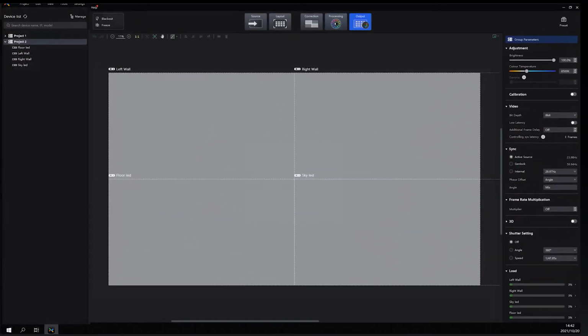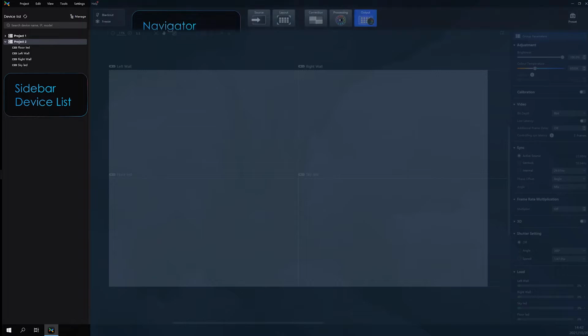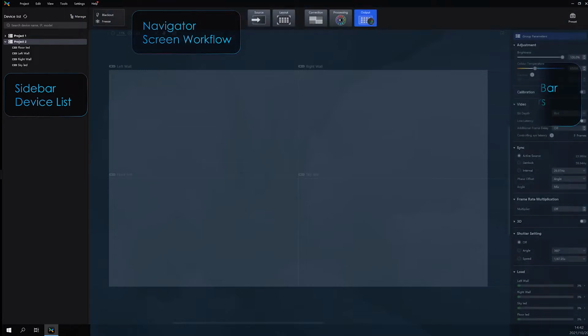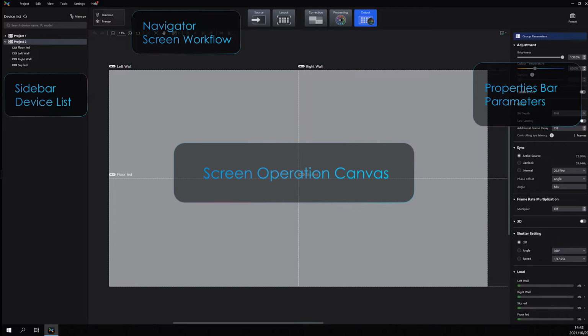This is where we will be spending most of our time with NovaStar VMP. At the left sidebar is our list of controllers, which can be named and grouped for easy identification. The top is where we navigate through the settings for configuring our screens. At the right sidebar are properties with adjustable parameters. And of course, in the center stage is our canvas.